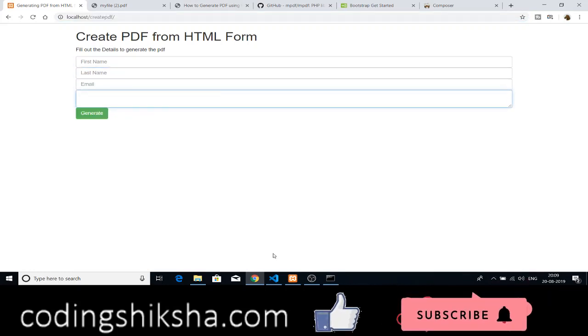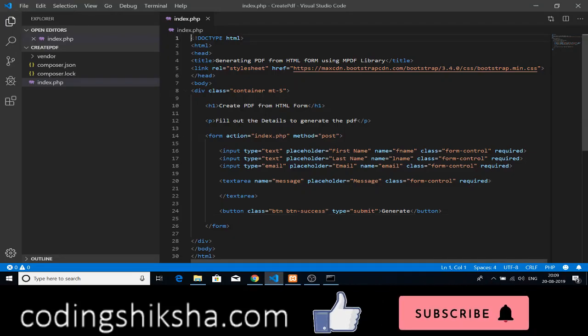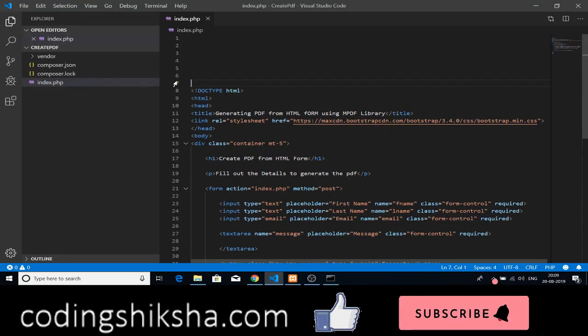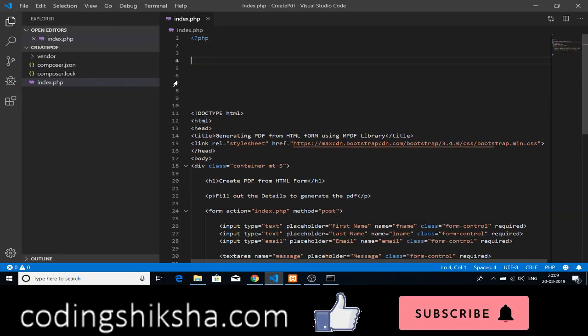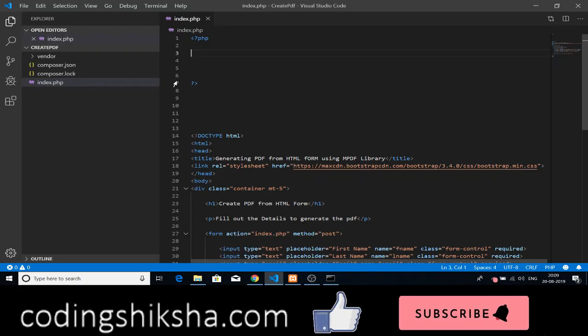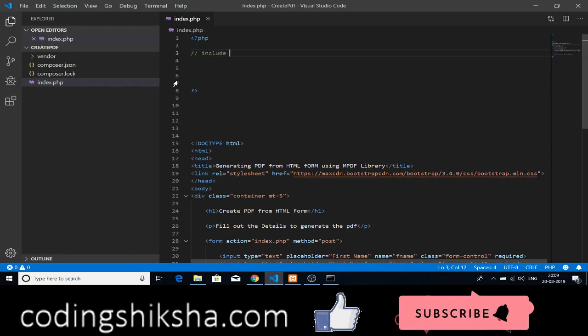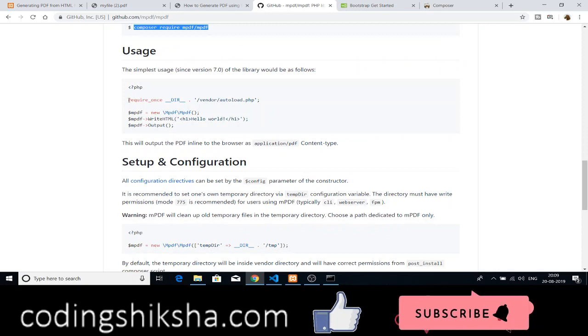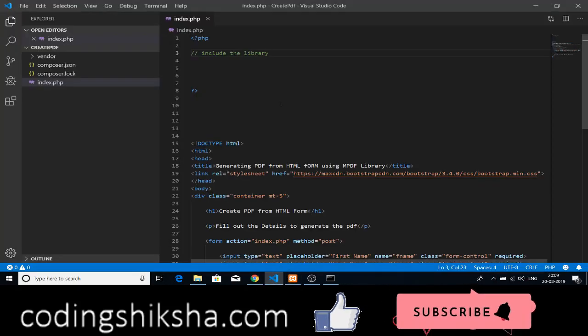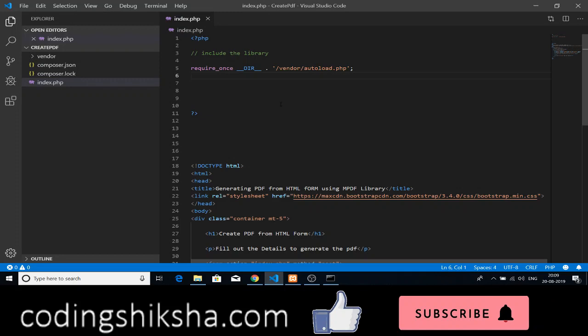So let me just write the PHP code here at the top in order to process this form. So we will have our PHP tags. So first of all, we need to include the library. So for including the library, just go to the documentation, and here it is written, simplest usage is there. You have to copy this line here, require_once. Simply copy this line and paste it here. So you have included the library successfully.